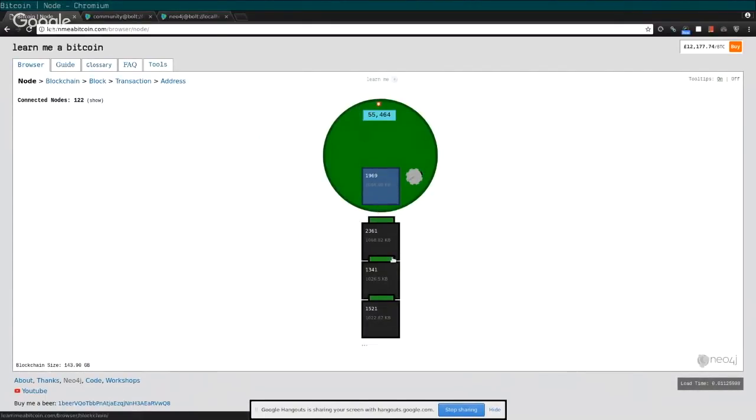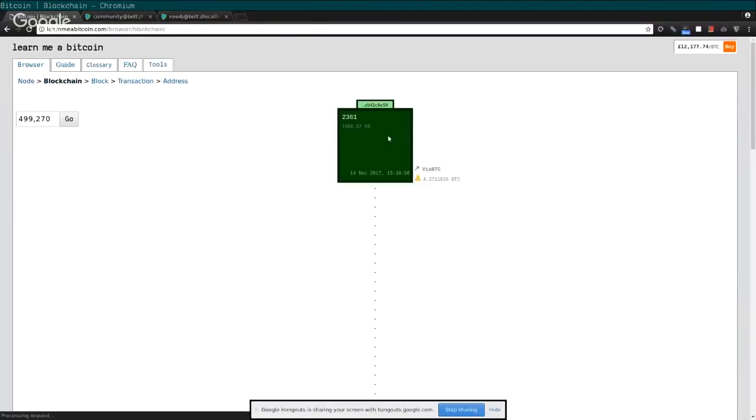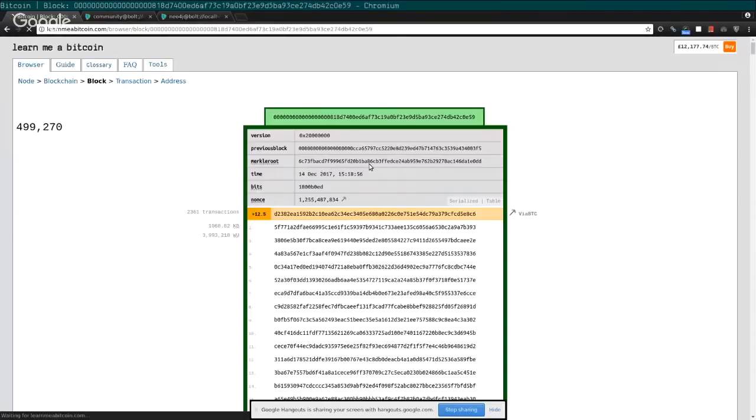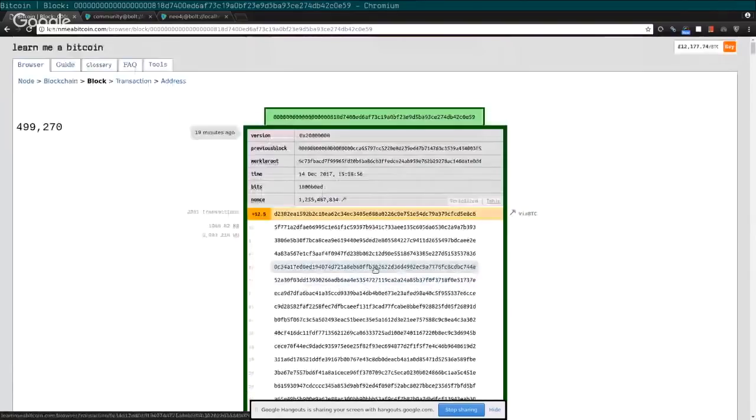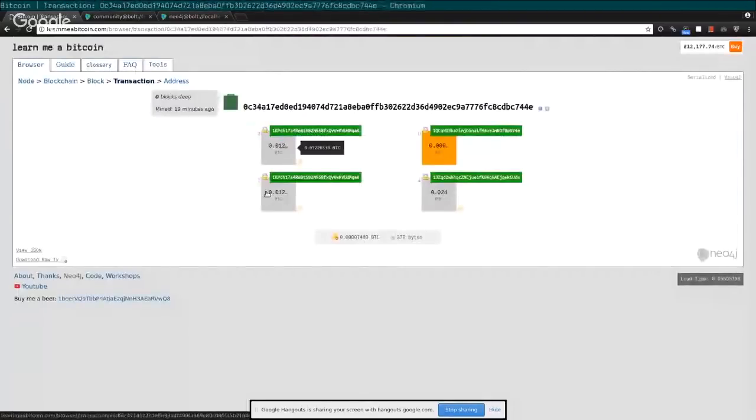So you can browse all the blocks. This is the latest block. These are the latest blocks. This is a block with all of the transactions. And this is a typical transaction. So this is my very basic attempt to try and outline the structure of Bitcoin data.